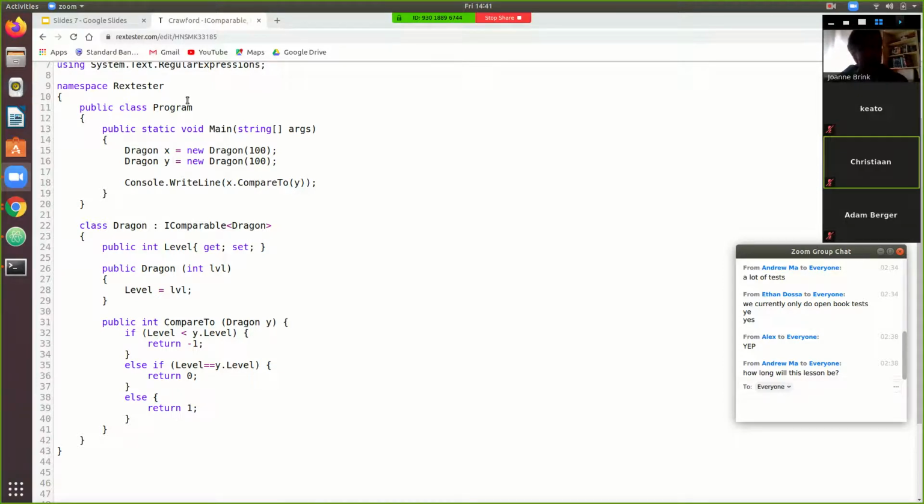All the IComparable interface is supposed to do is allow you to compare objects with one another. Last week we said, what if I have a game with dragons, and each dragon has a different level. Their level is just an integer, like level 60, level 70, level 80. And I want to compare 2 dragons with one another.